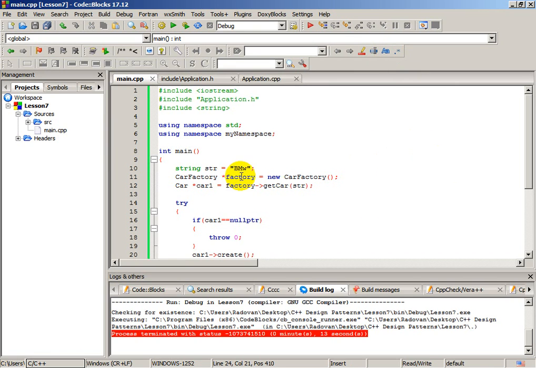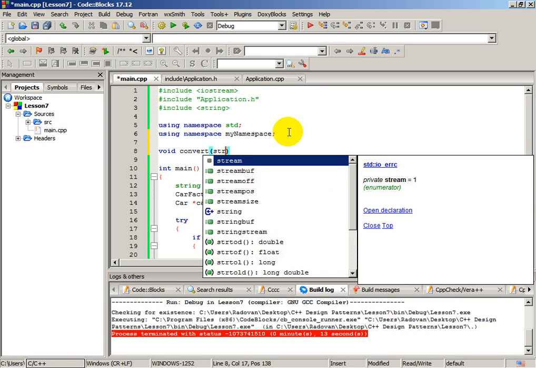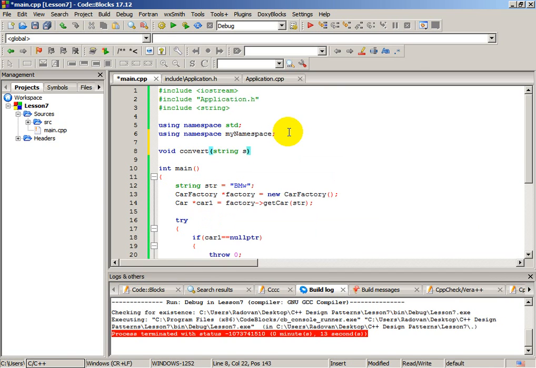It would be better to convert this string str to uppercase, and it will not be case sensitive. For that we need to create one function. I will create one void function. It will not be a string, it will be a void. The name of the function will be convert. We will just convert this string in uppercase, and for that we will need a string as a parameter, but we need to use a reference.